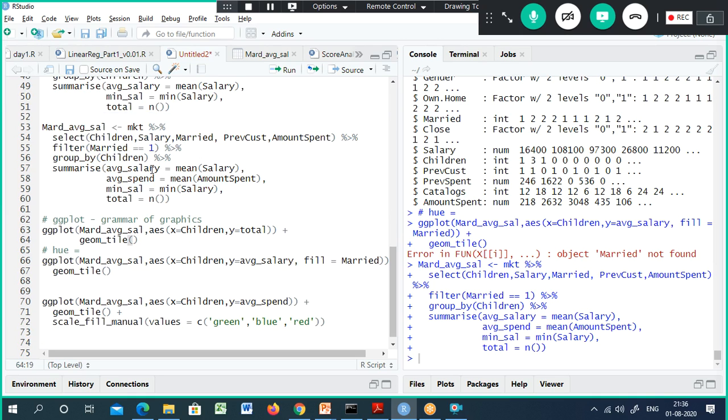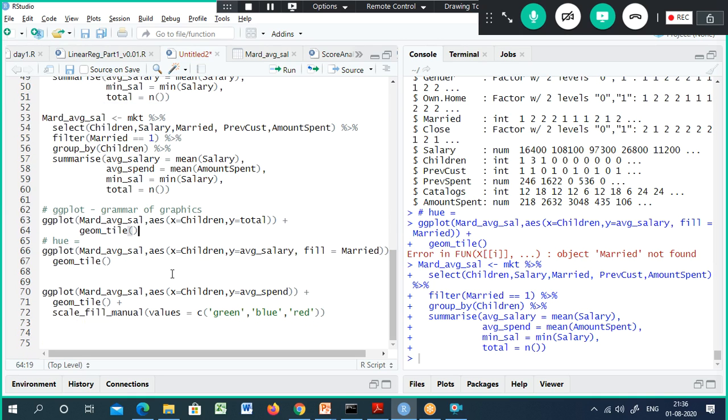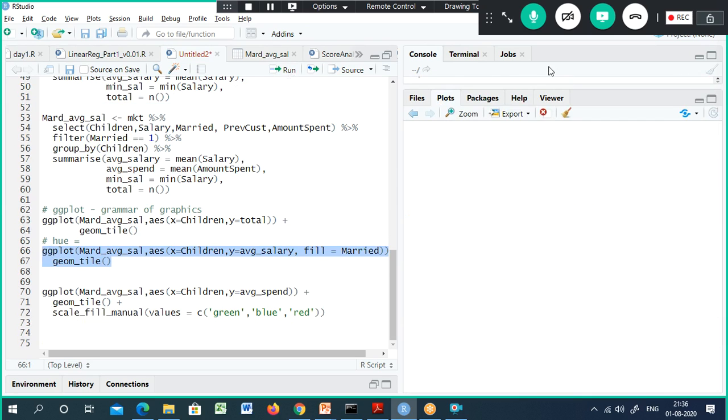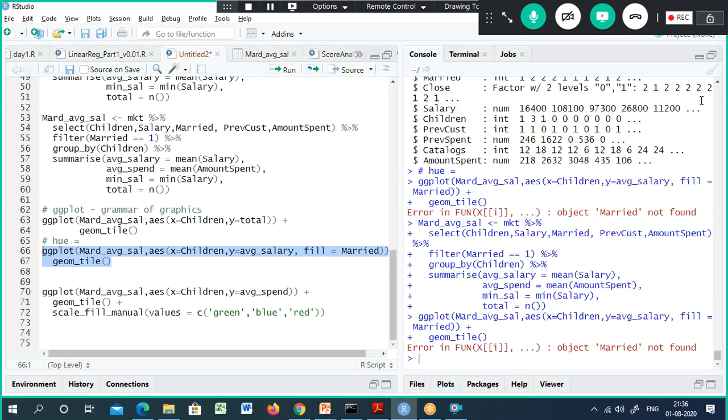Good. See, now we are not getting that error. And fill equal to married. Now we can use it here. It has nothing to do with this one. What is that? The object married not found. Okay, one second.